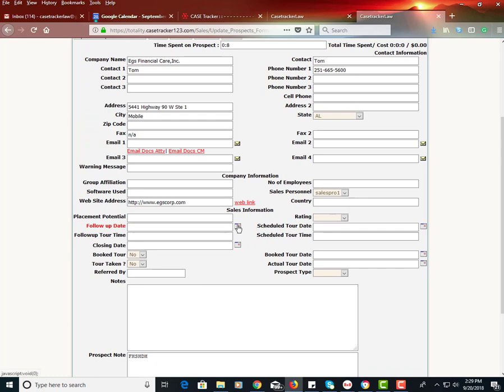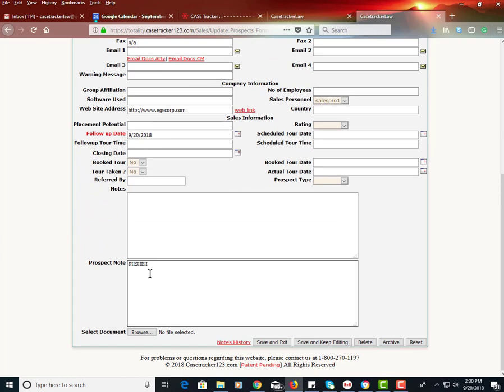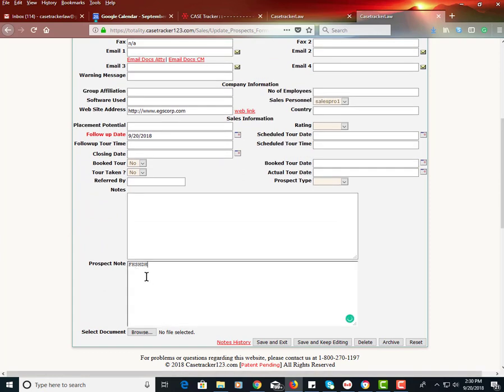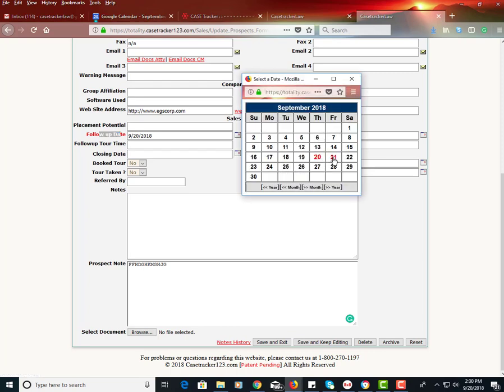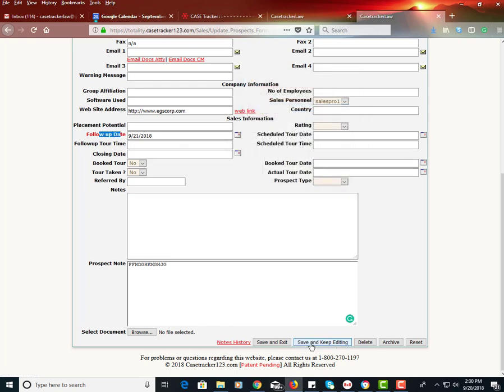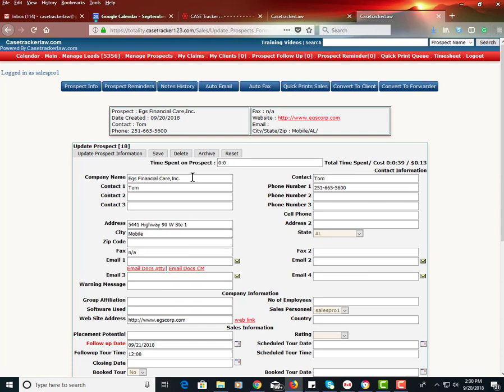Right here, I want to make sure that I put in a follow-up date. And then down here in the notes section, here's the little note I entered before I converted it to a prospect. So you can come in here and put other information in here about what you discussed the next time you want to call back. That's what the follow-up date field is also for. So let's say I want to call this person back. I emailed them some information and I'm going to call them back tomorrow. So I'm going to change the date for tomorrow, hit save and keep editing.